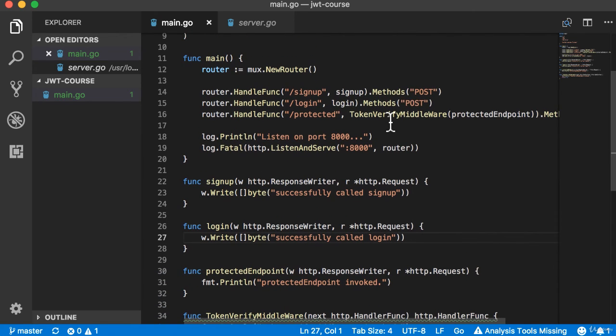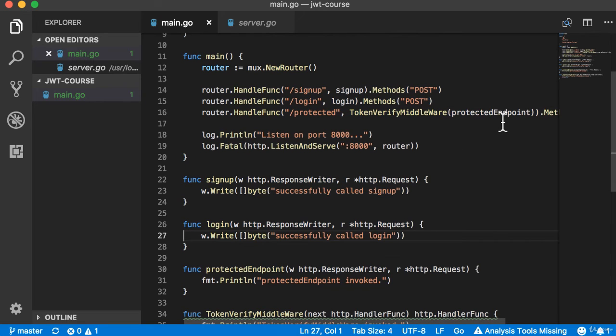We also discussed why we need token verify middleware, because protected endpoint is a protected endpoint that only gets accessed using a token, a JWT token that we are going to implement later, token verify middleware needs to be in between to verify the validity of that token before we get access to this endpoint.